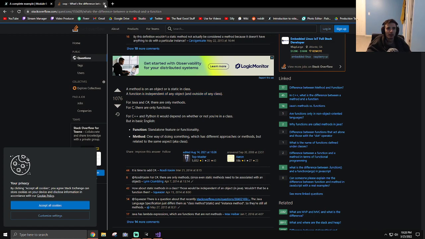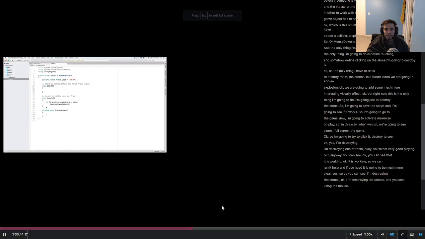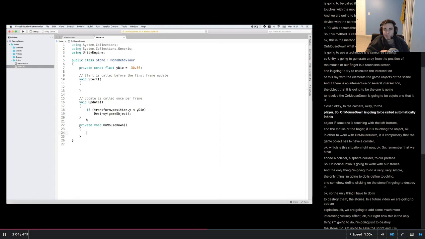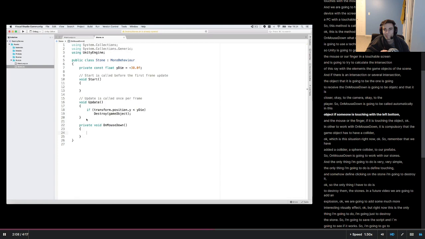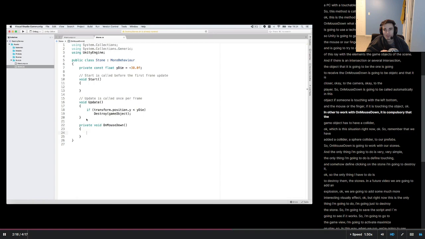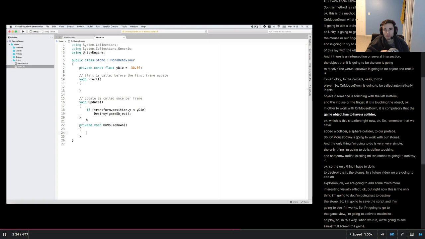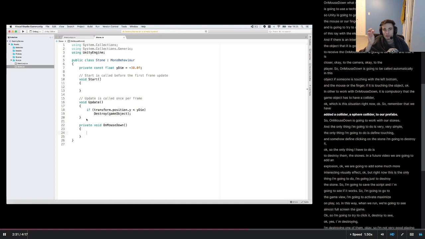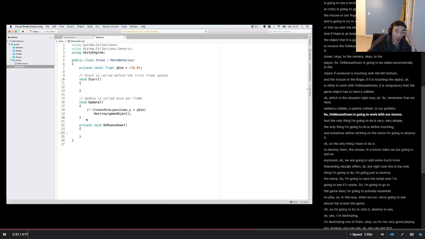Fair enough. On mouse down is going to be called on the object that is closest to the camera, to the player, automatically if someone is touching it with the left button of the mouse or with a finger. In order to work with on mouse down, it is compulsory that the game object has a collider, which is the situation right now. Remember that we have added a sphere collider to our prefabs, so on mouse down is going to work with our stones.